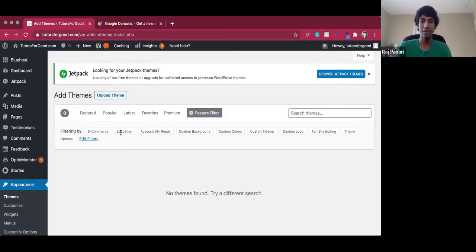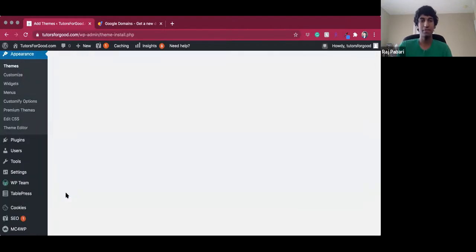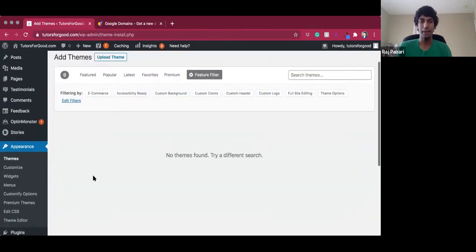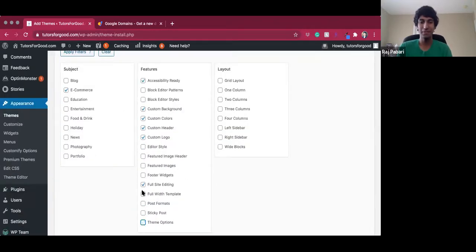So you can apply these filters, and then we can see there are no themes found. Cool. Oh yeah, it's because I checked off both e-commerce and education. So you go just e-commerce, then no themes found. Cool. So we checked off too much stuff. Let's just kind of do.